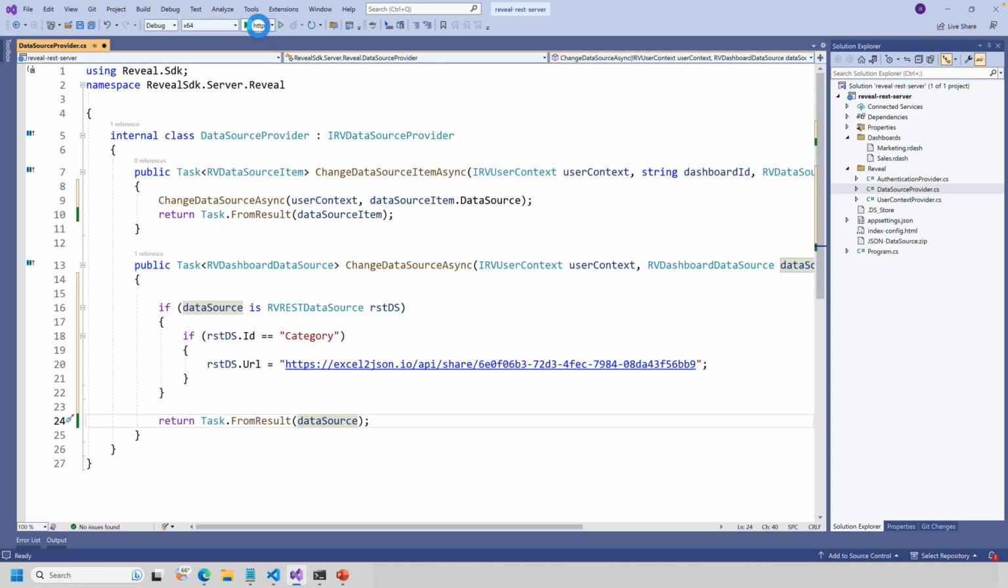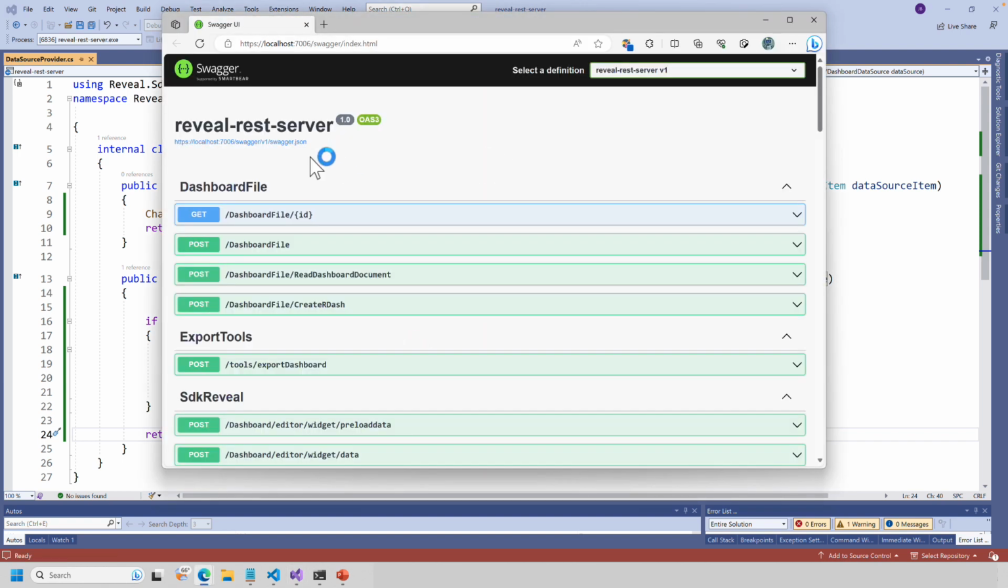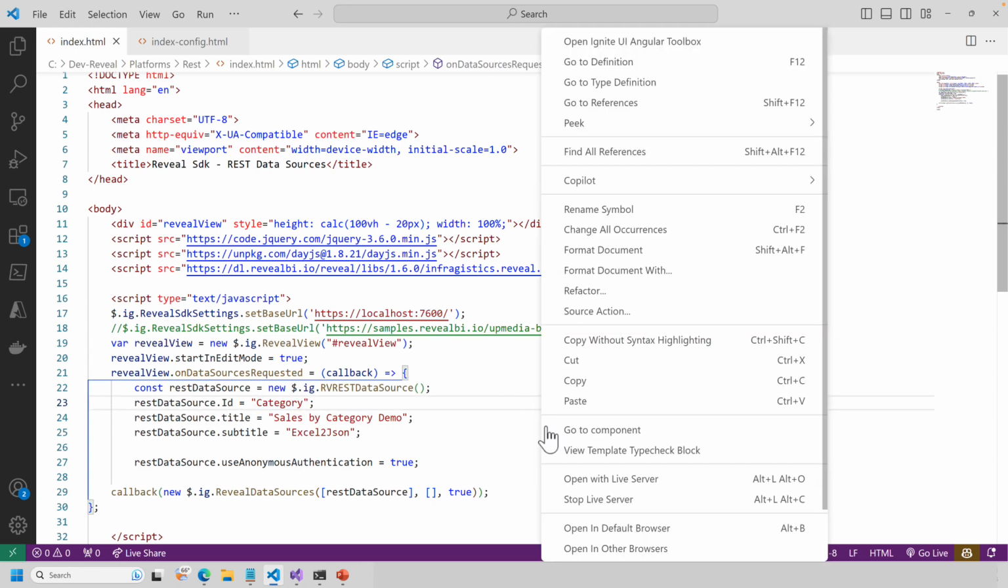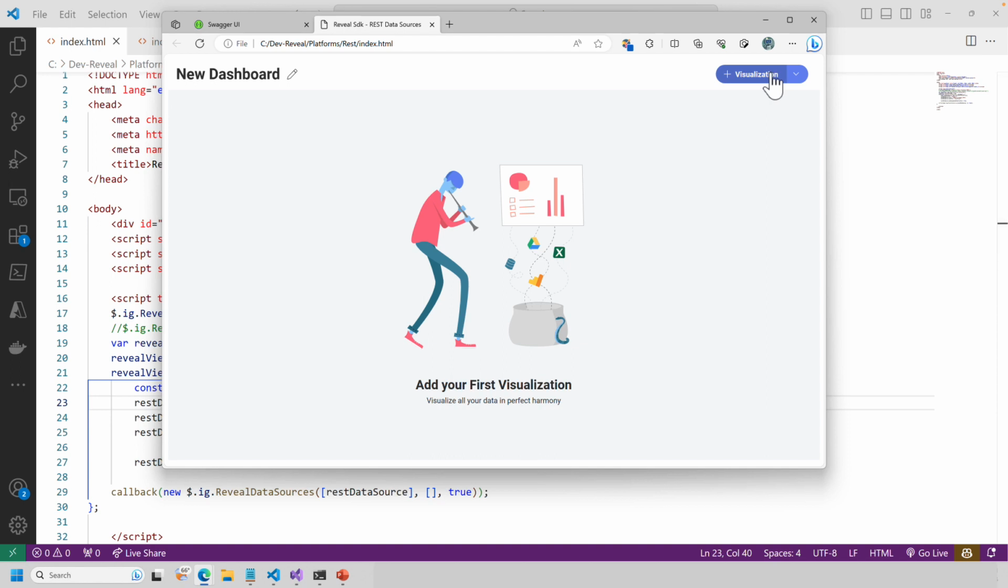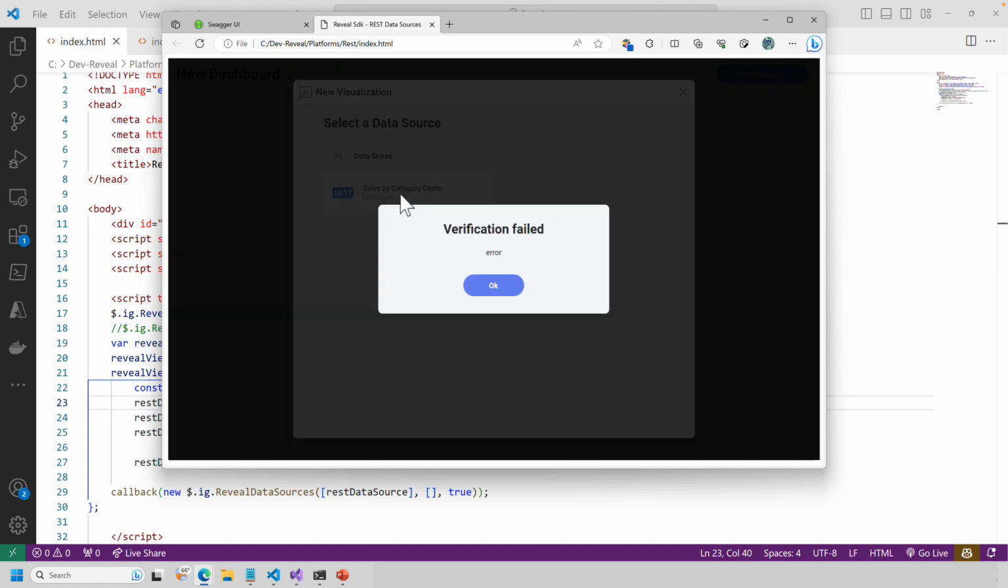So now I'll go ahead and run this guy. And now my server will start. So this is my own local server, not the one up in the cloud. And you can see it is HTTPS 7006. Now let's go here. We said HTTP localhost 7006. I have category. So let's run this in the browser. We'll click plus visualization. We have sales by category demo. And we have verification failed.